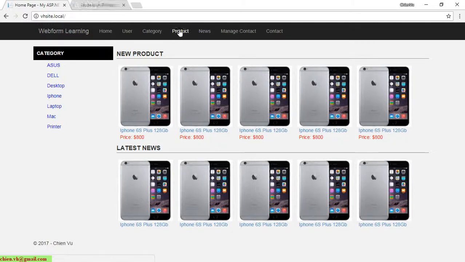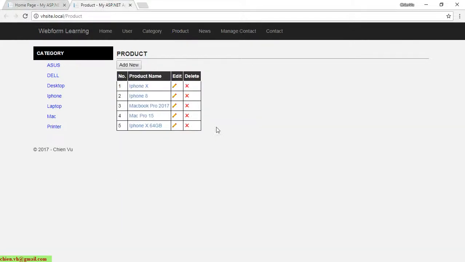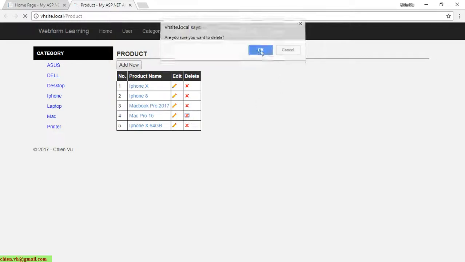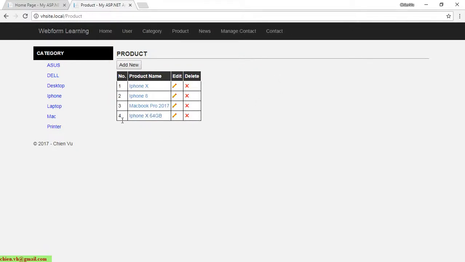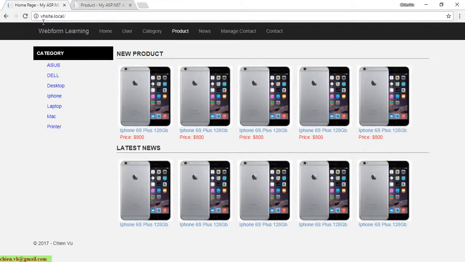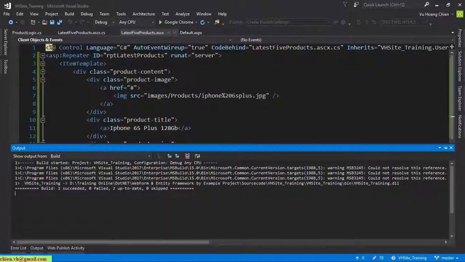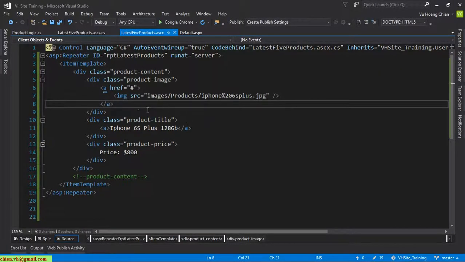Okay, we open the product here. Because for now we have five products, if I go ahead and delete one in here, I will delete this one. And for now we have only four products, and I go back to this page and try to refresh here. So you can see here for now we have only four products displayed. Meaning the code is working fine for now. And now I will go back to Visual Studio to make the data dynamic.